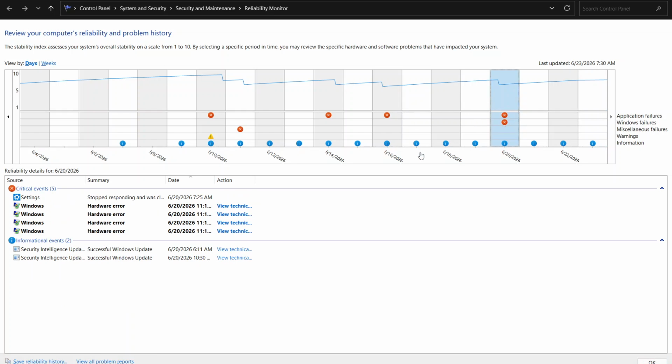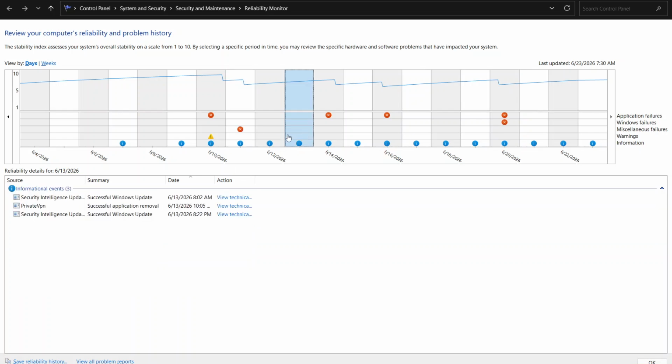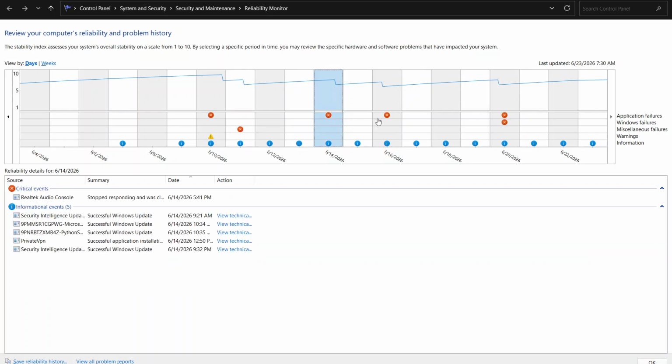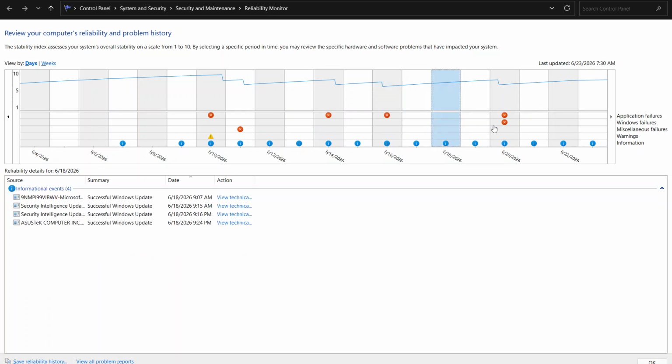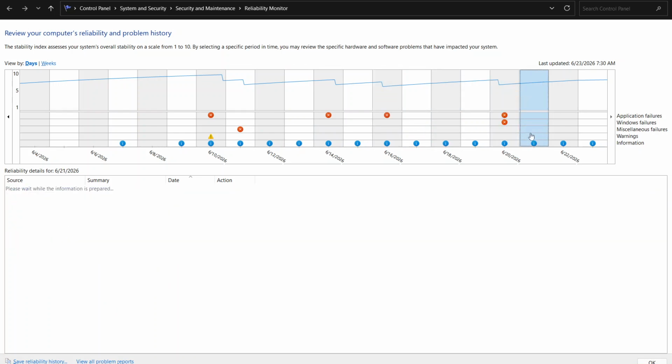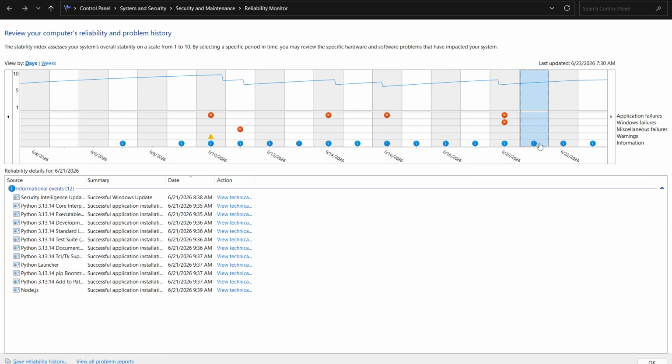The list you'll see includes various types of failures. Among the details you can explore are application failures, which point to software that didn't run as expected, and Windows failures, which usually suggest issues within the operating system itself. Hardware errors might also appear, highlighting potential problems with your computer's physical components. Lastly, you may find driver issues listed. Drivers are essential pieces of software that facilitate communication between your hardware and the operating system.